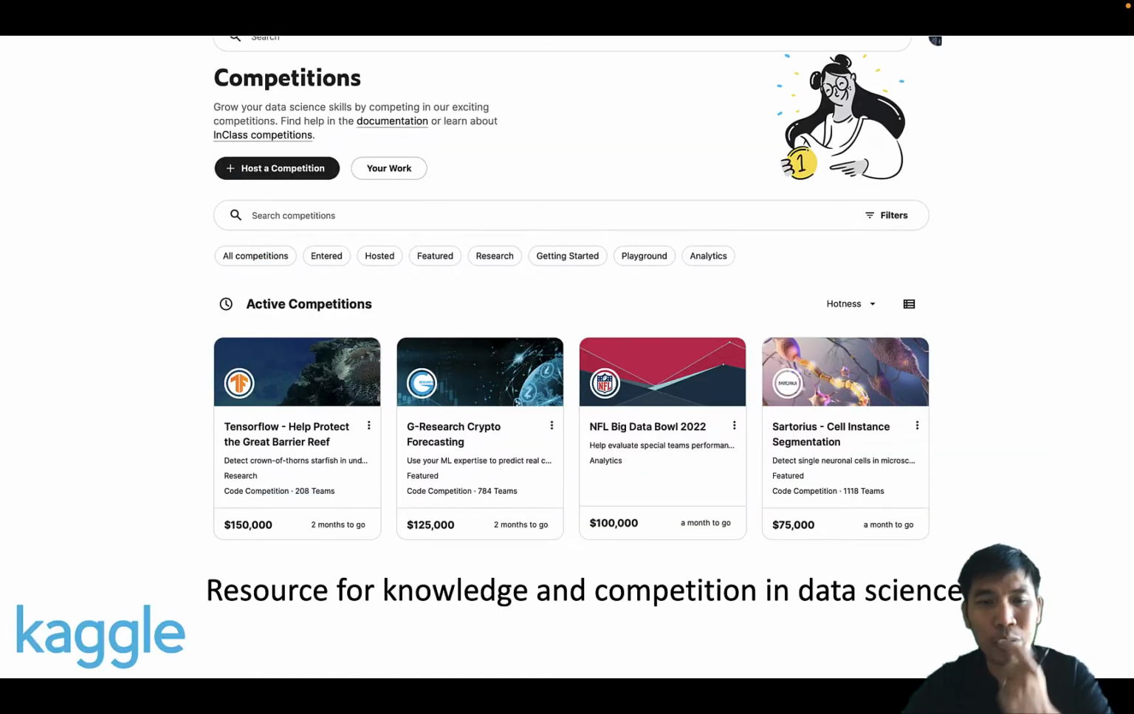They have competitions, such as the G-Research crypto forecasting. You can see how they forecast the crypto. If you are an expert in data science, you can get money. You can see it's a really big amount of money, 100,000 USD if you win the prize. Or you have the cell instance segmentation, which also has prize money if you can do it. It's just like a league for people to compete in.